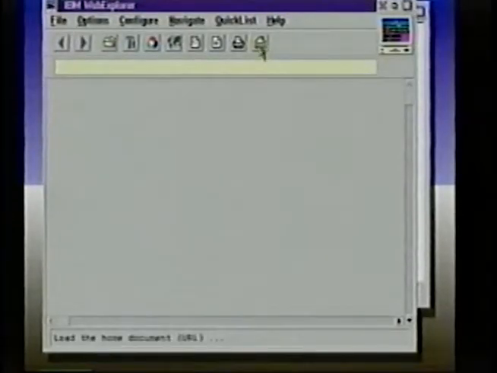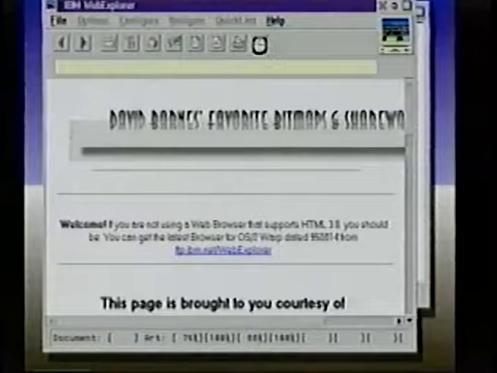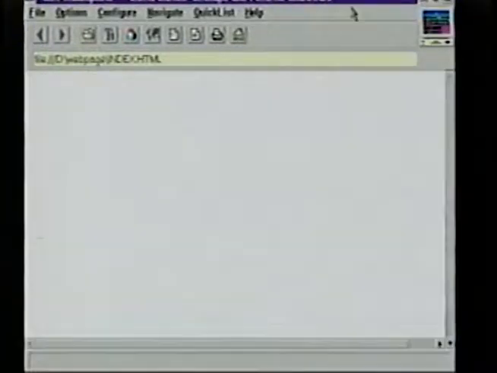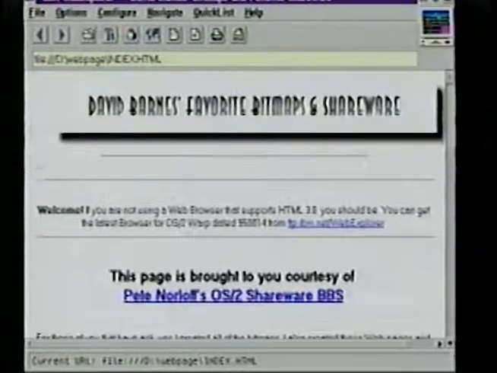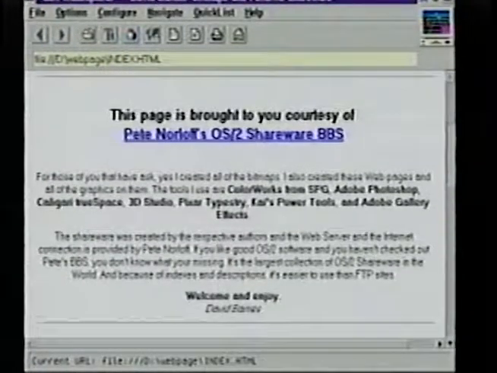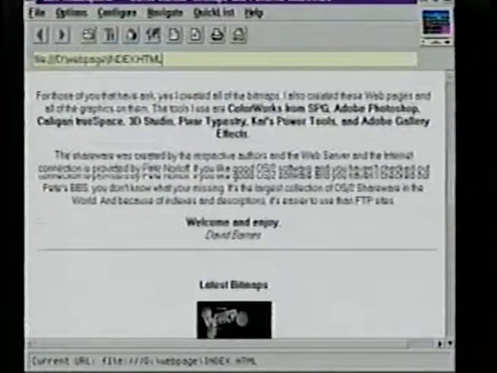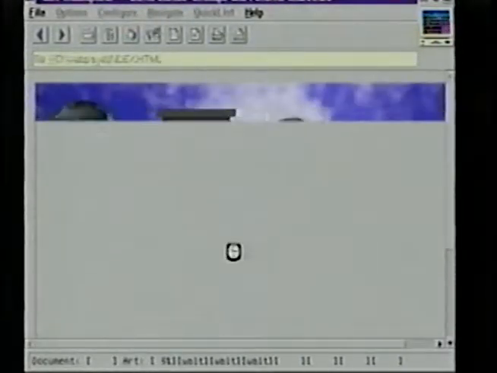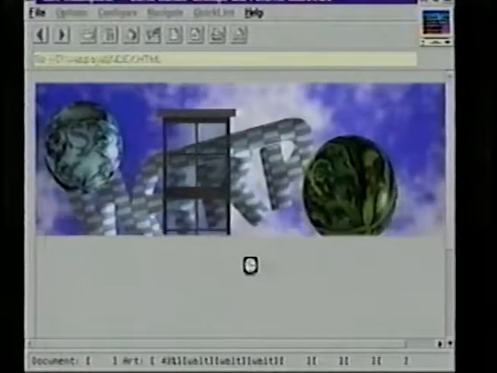This is the home icon, so my home page happens to be the page that I created. And so as simple as that, I'm up on the Internet, I've connected, I'm on the David Barnes homepage, and this is where I distribute bitmaps and freeware and shareware and things like that. Here's an example. Well, here's one of my latest bitmaps that I created. I go ahead and click. It downloads it into the Web Explorer.